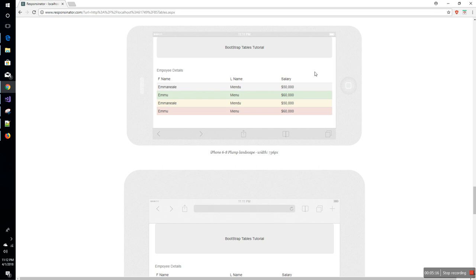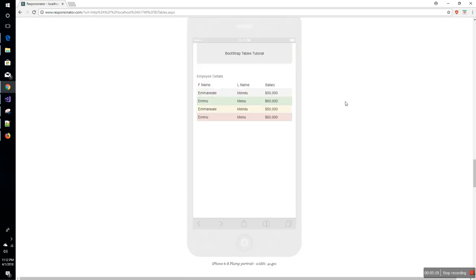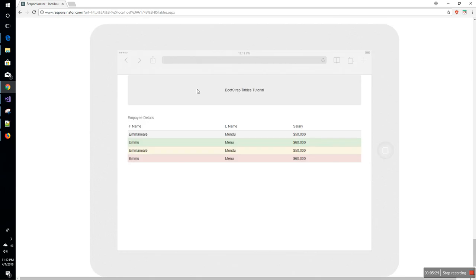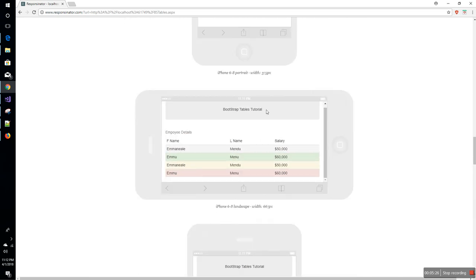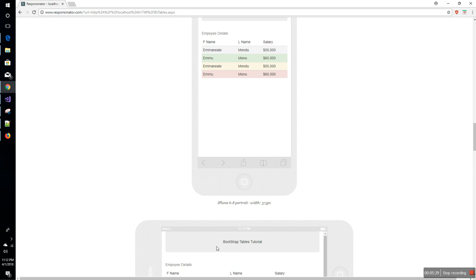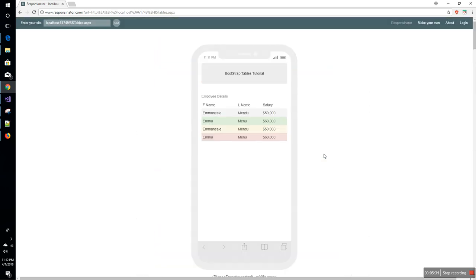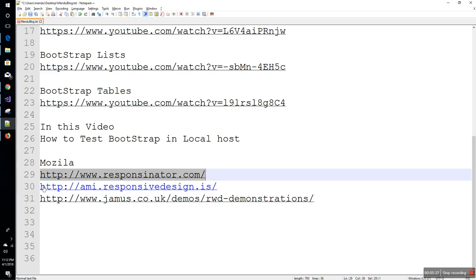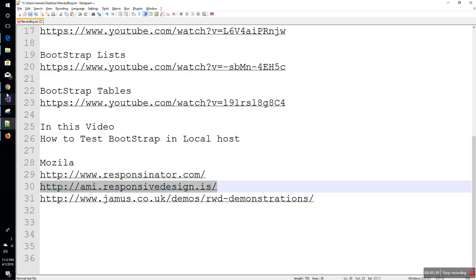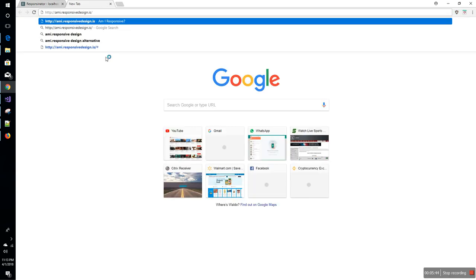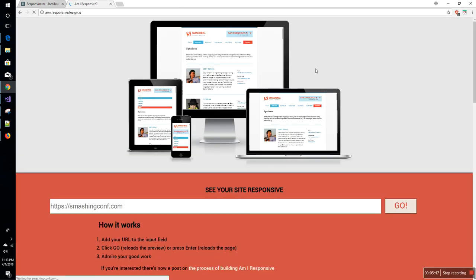If your website is big, you will see a scroller here like this, and you can test that way. If you want to navigate in a particular view, you can use this website easily. This is one way. And one more responsive website, responsivedesign.is. You can see here, and you can also scroll like this.